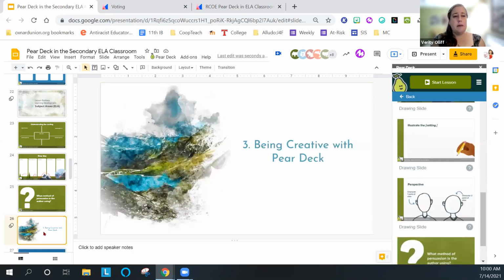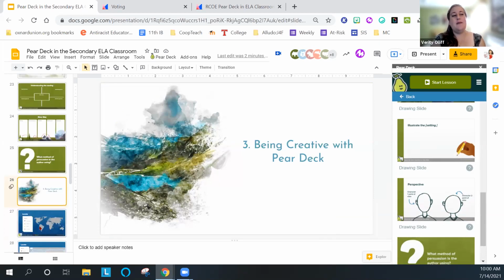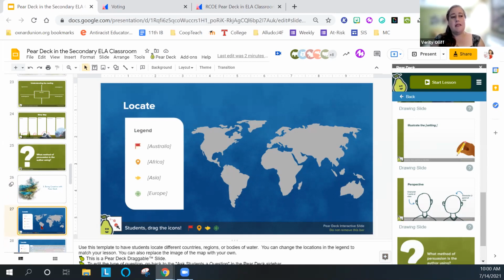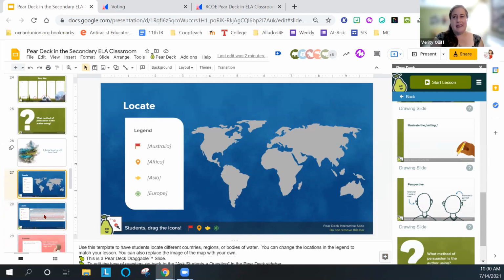But now it's time to be creative, right? So there's various other parts of Pear Deck, and I can play with them. So I'm going to show you some examples. For instance, this one here is, you can tell probably from social studies, right? It's a typical map, geography based. But in the English classroom, I may not need them to know the map. So you'll notice this is a picture of the world.